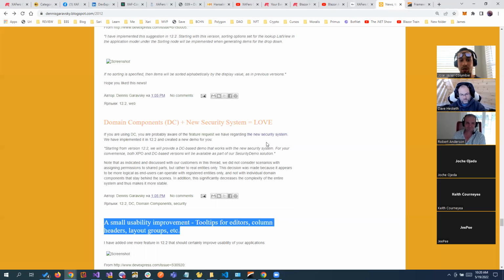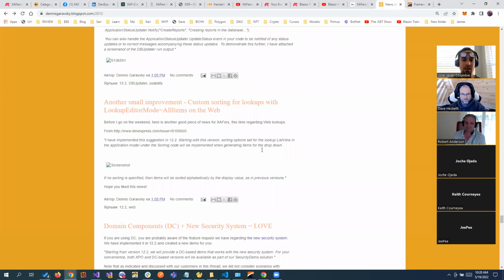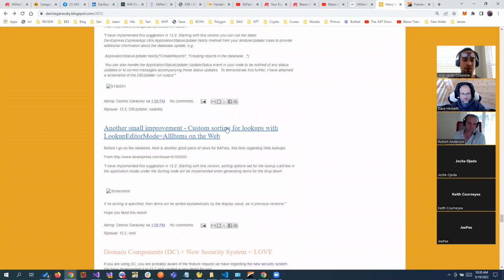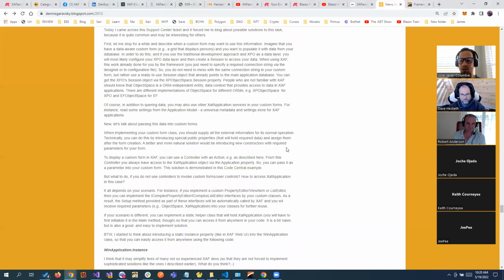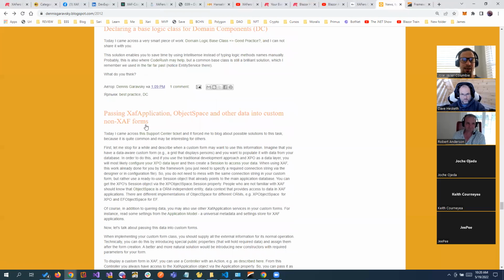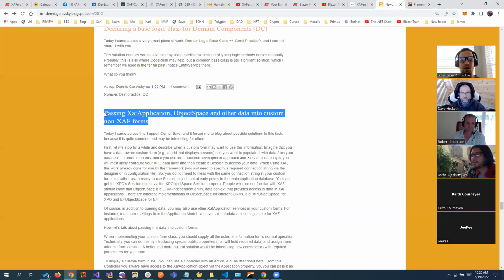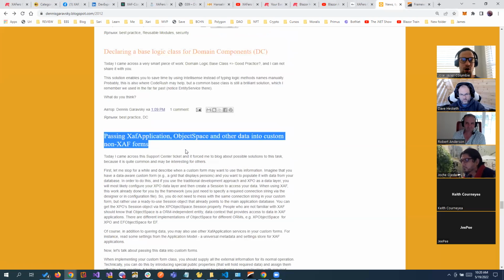But at the moment that domain component was released, that was a huge thing, and it was a really nice way to somehow architect your application. All items on the lookup edit model. Another DB updater improvement. There were a lot of updater improvements in that time. If you see, even from 2012, there are already people that were passing the XAF application, object space, everything to non-XAF applications, and they were reusing everything they could over there.